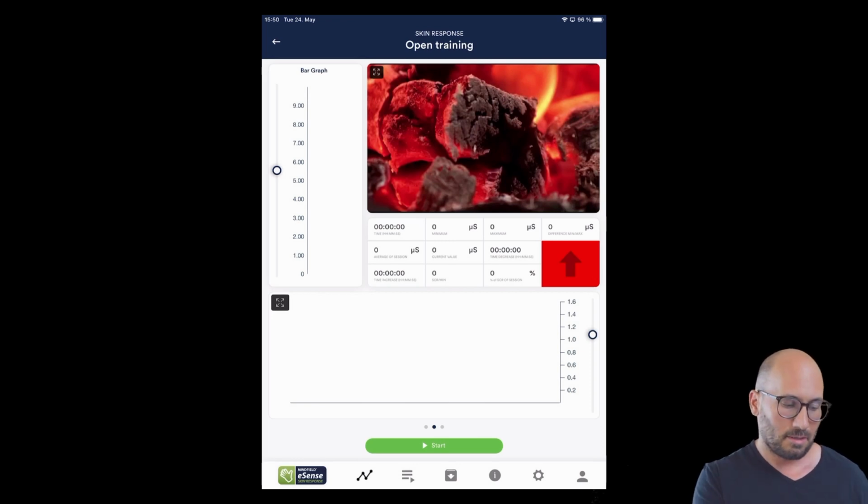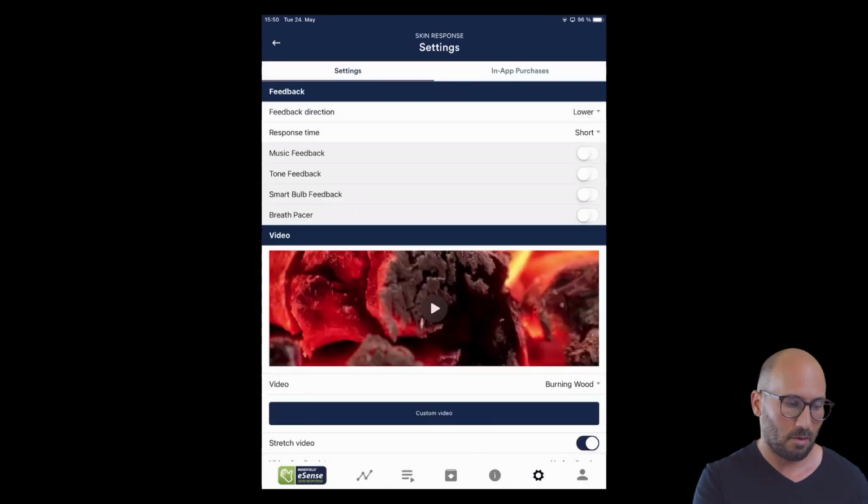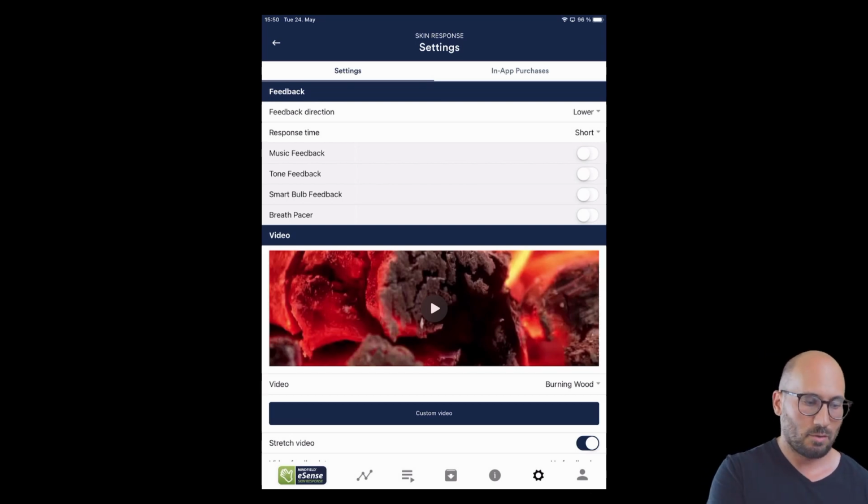The settings is this little round gear icon at the menu bar. These settings are in general for the app, but most apply to the open training. So here you can set the feedback direction, if you want to train your values up or down. In terms of skin conductivity, if you're doing stress reduction, you usually try to bring them down.